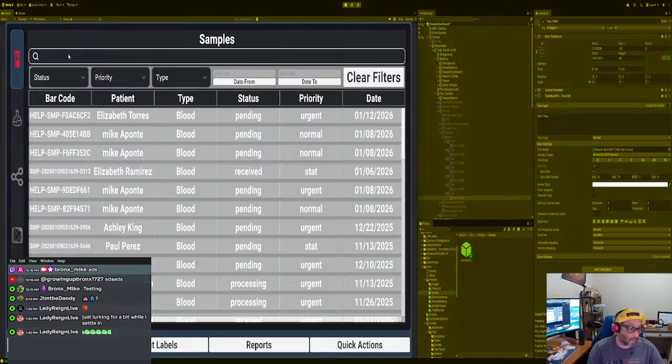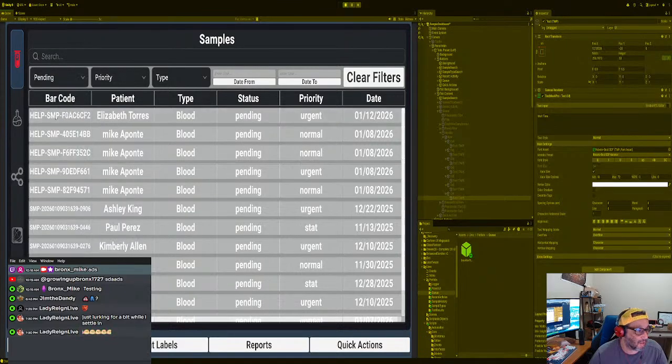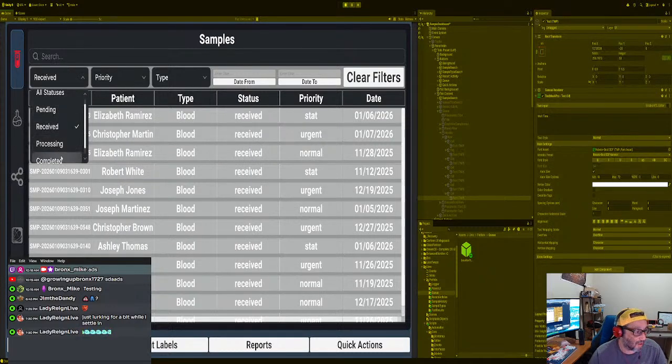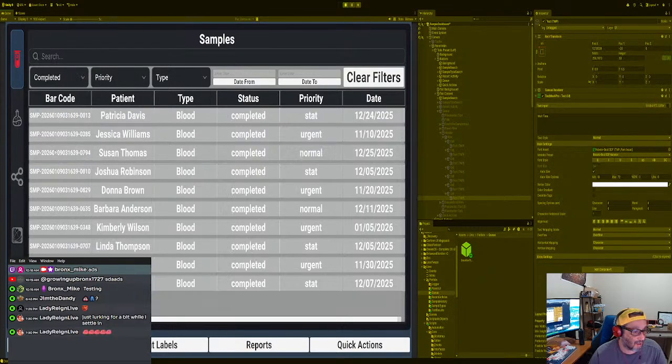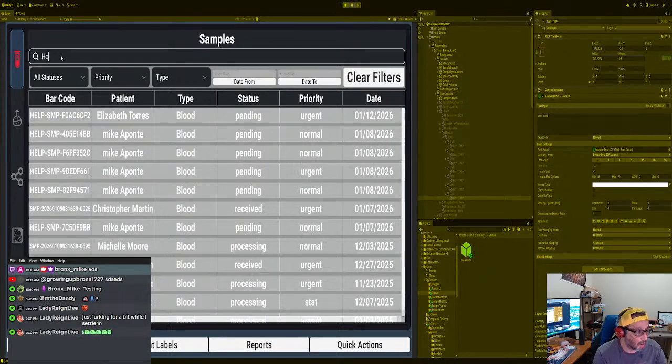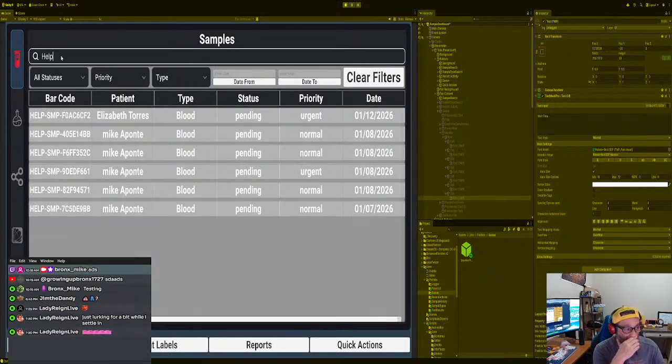Can we search for a sample via barcode, patient, type, status? Let's see. All right, barcode. Gonna say SMP. Does that work? No. I thought that was working last time. Let's see. Status, pending status. That's okay. We filter by pending status. Received, we filter by that. Process, we filter by that. Completed, okay, we filter by that. Let's go all status. Now I just want to see the help. There we go. Beautiful, beautiful.